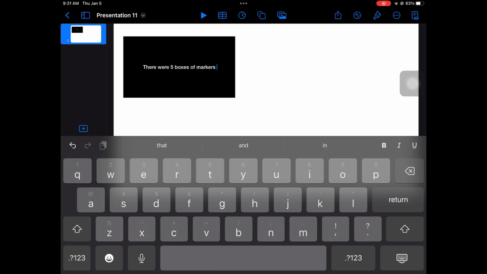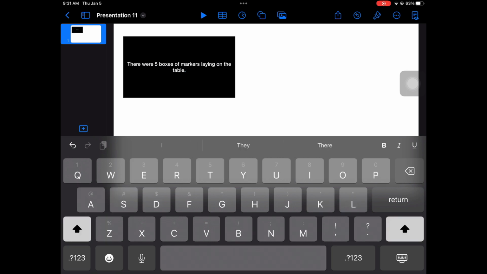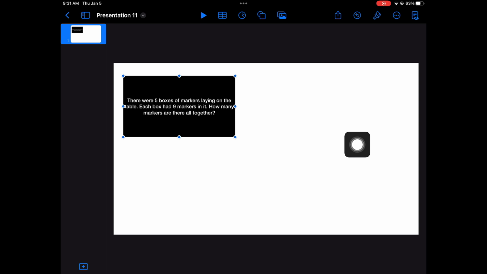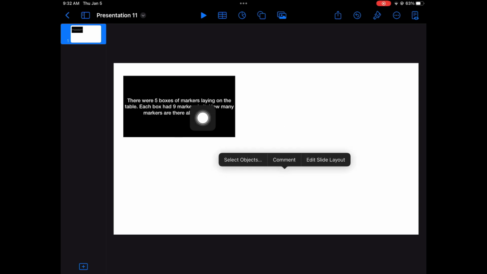So I'm going to go ahead and start typing my word problem here. Like I said, you're welcome to just use speech to text where you can just say your word problem and it will type it for you. The only issue is you have to tell it where to put punctuation, like periods and question marks and stuff like that. Now that I typed it, I'm going to make my font a little bit bigger.